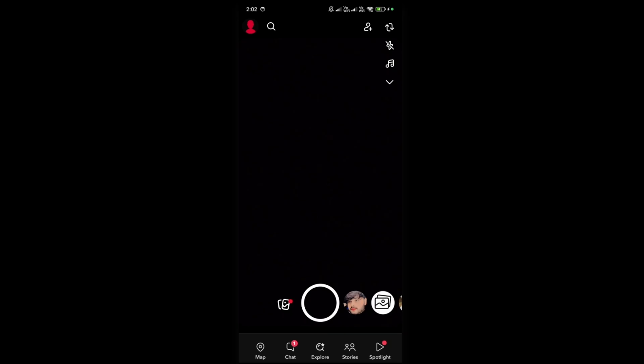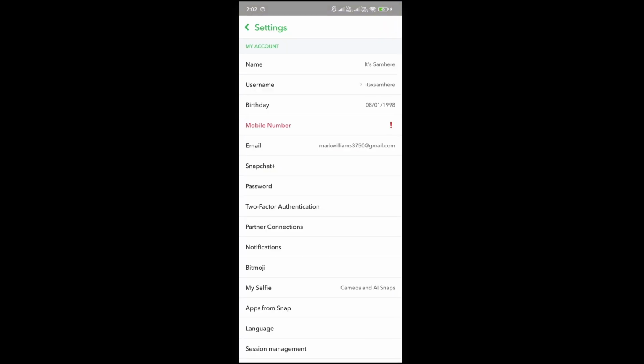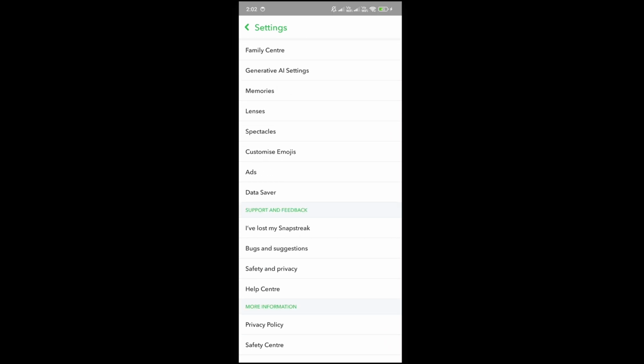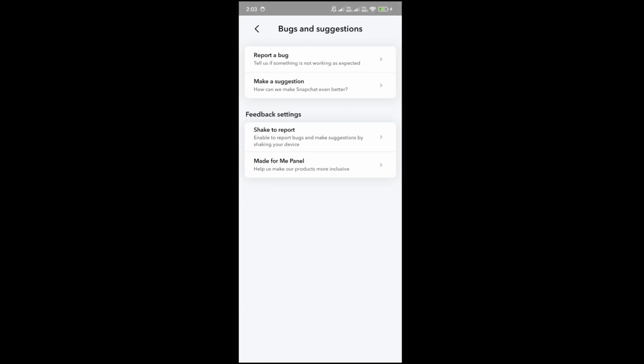After that, if it doesn't show up, just click on your profile icon on the top left corner. After that, click on Settings on the top right corner. Scroll down and under Support and Feedback, click on Bugs and Suggestions. Click on Report a Bug.